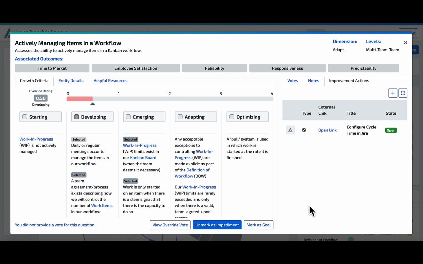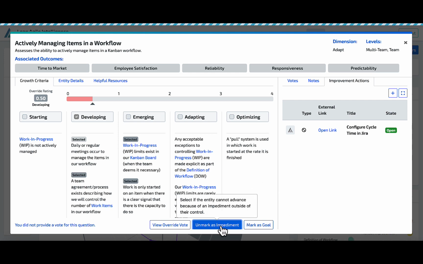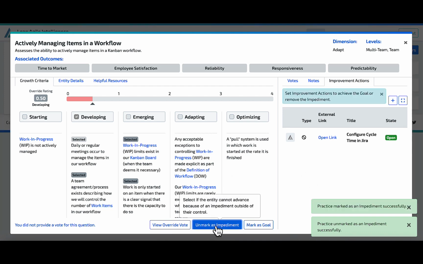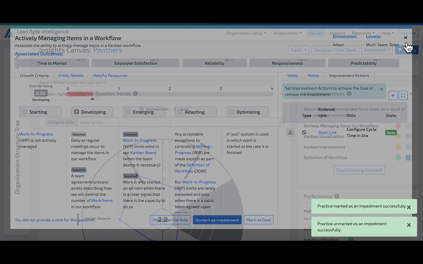Alternatively, you have the option to designate a question or practice as a goal or impediment at any point, which is particularly useful during the together mode of facilitating an assessment. This approach facilitates targeted reporting on the assessed question or practice itself. Currently, we do offer the flexibility to remove the impediment designation while the corresponding improvement action is still in progress. To ensure effective collaboration and consensus, it is important to have clear guidelines for when to mark and unmark impediments and goals, especially when improvement actions are ongoing.